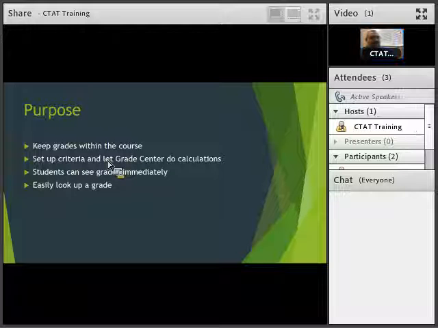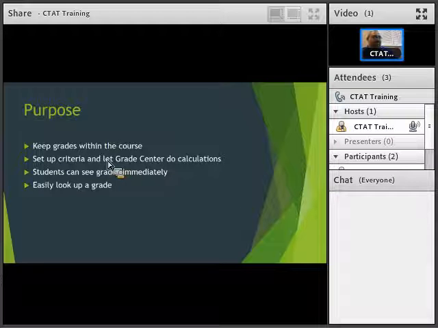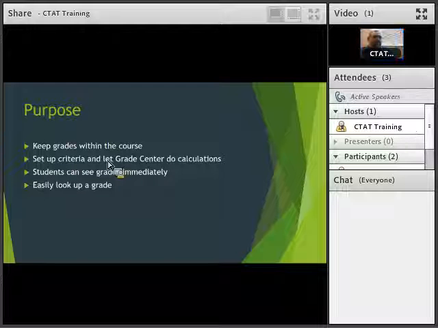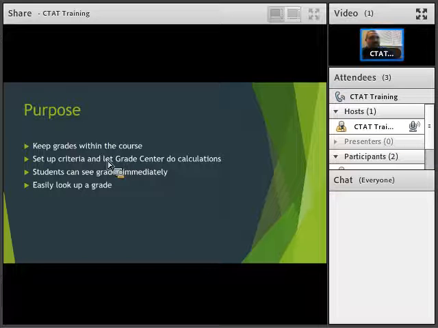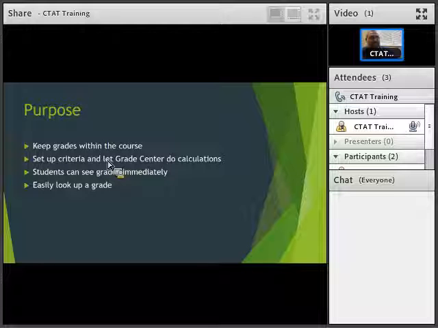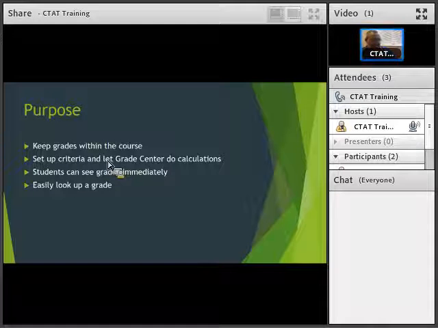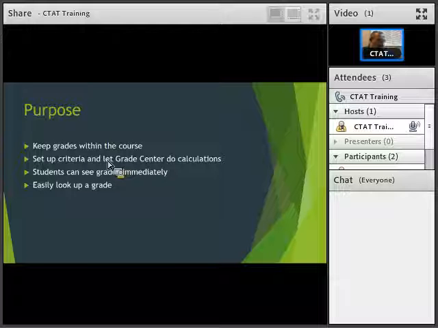It also gives you the ability to easily look up a grade. So if a student says, I'm not sure on that, or why did I get this, or I think that was entered wrong, you can easily pull up the Grade Center and see exactly what it is because it's all in one location, it's all right there. And you can also look it up from anywhere. So if you have internet access, you can access it. It's not like you forget a hard copy of it in your office and have to wait till you get back to the office. You can pull it up immediately. So it's really important to keep everything there.